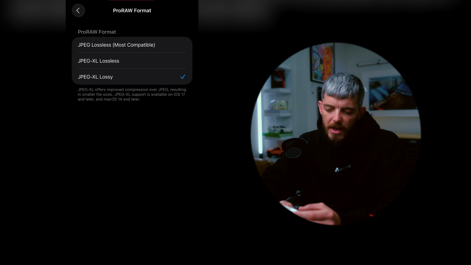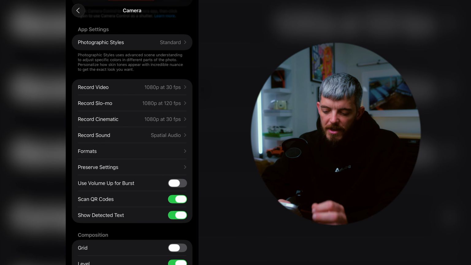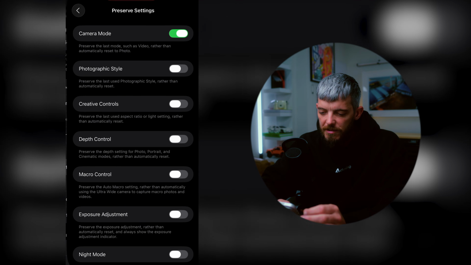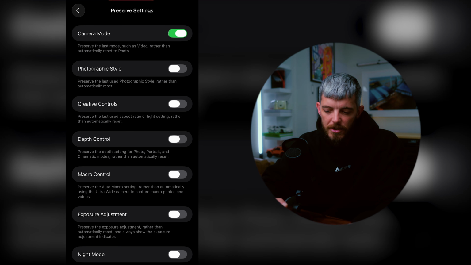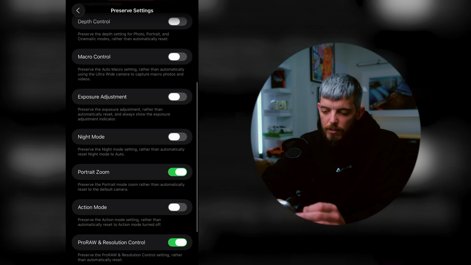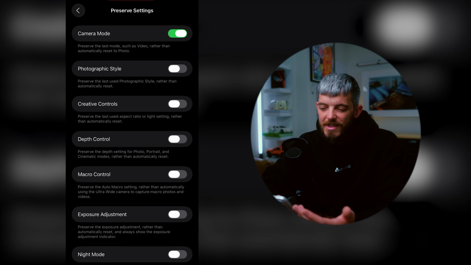Now from there, we can go ahead and jump out of formats and we can get back to our camera settings. Now the next thing you want to do is go down to preserve settings. Now this is something that you don't think is a big deal, but if you're making a lot of pictures and you're setting your camera a certain way, it can become a little bit annoying to constantly have to reset your settings. So what I like to do is, one, make sure that camera mode is selected as on. This means if you're making photos, it's going to default back to photo. If you switch over to video, it's going to default back to video.